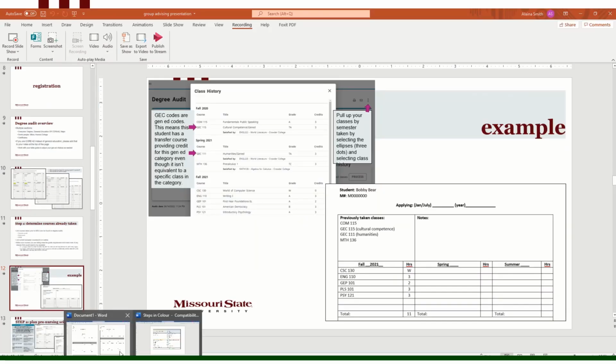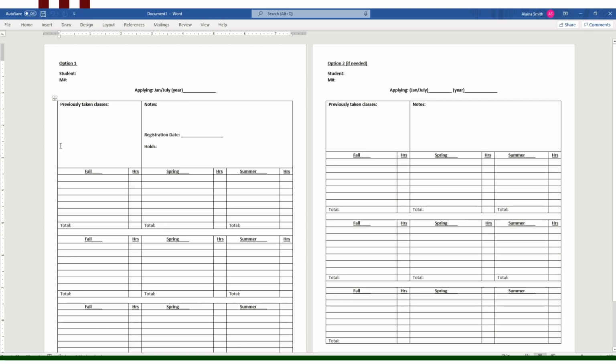And this is why you need to have this document pulled up. You will put all this information here on your document. So fall 2022, current classes, everything that's listed that you've already got credit for goes up here. Go ahead and pause the video and complete this step, and then come back to the video and we'll move on to the next one.